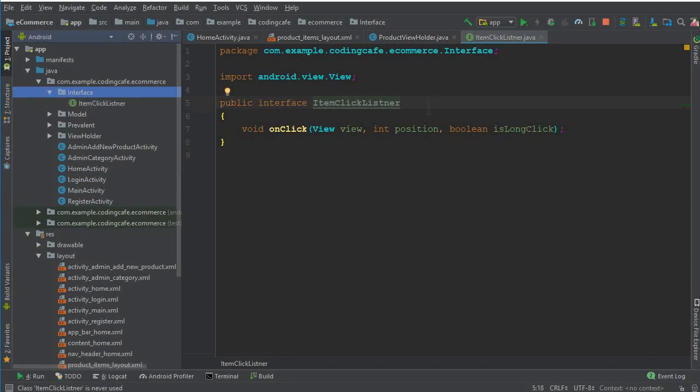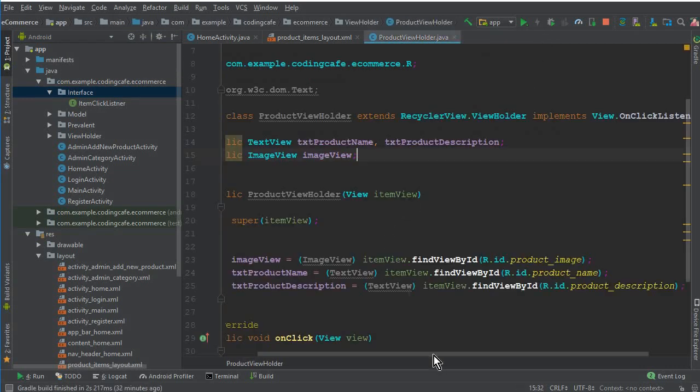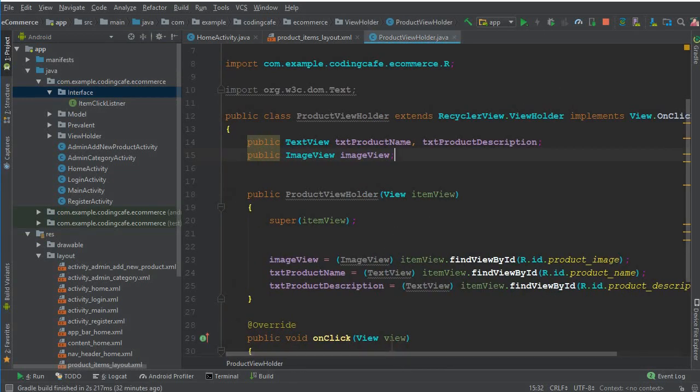Now we have to access this item click listener. So it needs a view and a position. When a user clicks on it, you will understand it when we will be displaying our posts on the home activity. Whenever a user clicks on any post, we will basically use this method to send the user on click. Basically it will perform some functionality. So when a user clicks on any post, we will move the user to the details activity, where a user can see the details of any product.